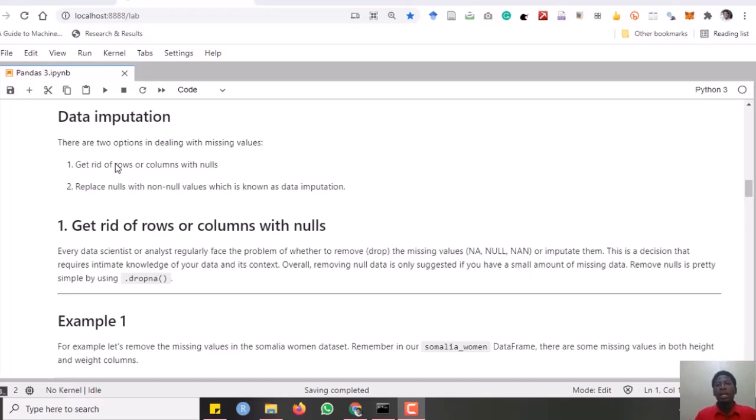Another good way at which you can treat your missing values is what is known as data imputation, and that is the process at which you replace your missing value by a known value. A known value could be replacing it by the highest value, which is the maximum value, or replacing it by the average value, which is the average of all the values that are present and known in the variable. So let's see them one by one.